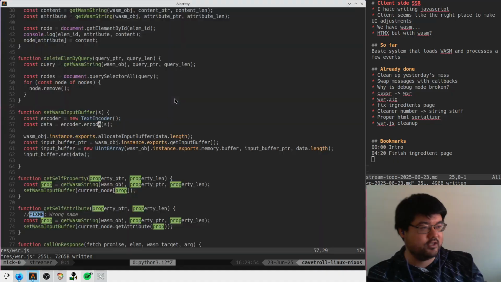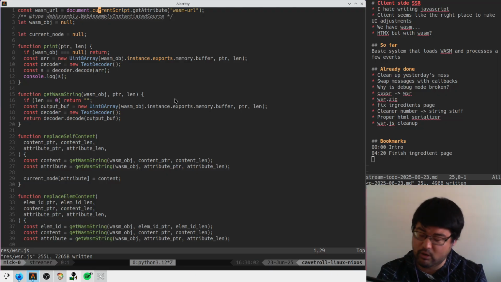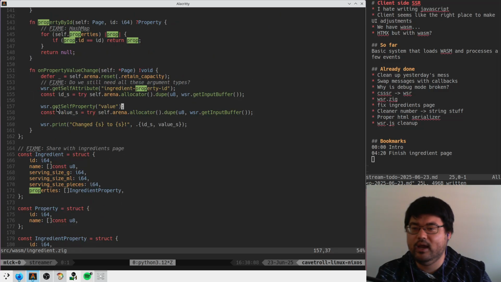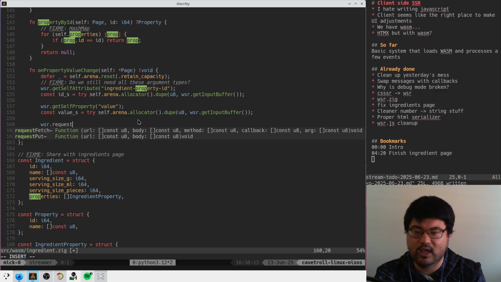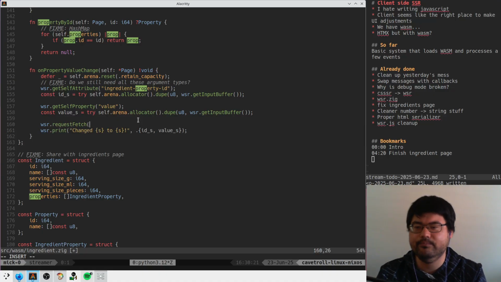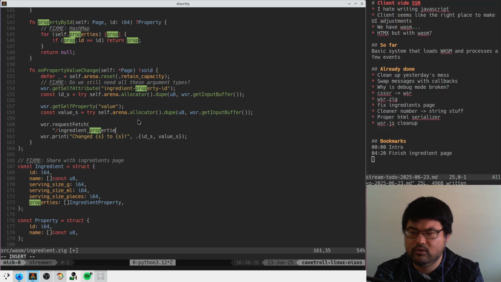So we can now like extract the things that we need out of the HTML attributes or from like the node attributes, whichever we want, which is pretty hype. There is like some overhead there, but like fuck it. And so now all we have to do is like request like a fetch of something to something. I don't know what yet. Probably like ingredient properties.